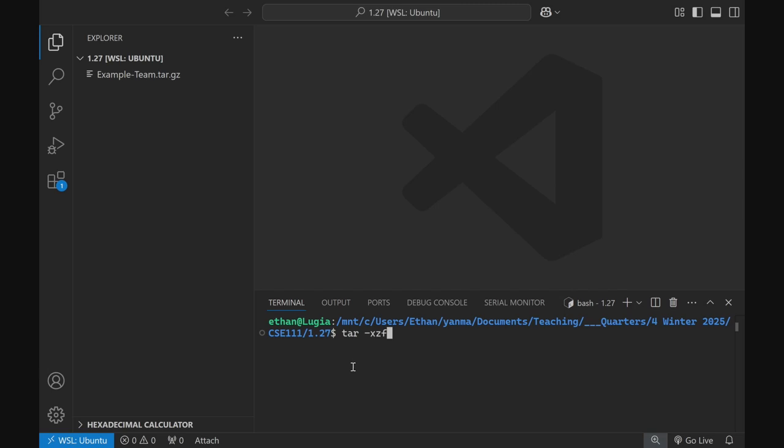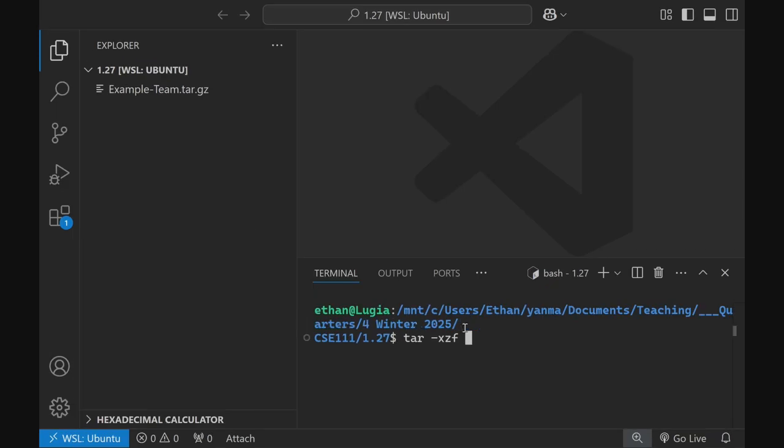Yeah, another question: is that just for .gz? Yeah, good, we'll get there. So tar is a GNU program meant for dealing with these tar files. X means extract, and Z means uncompress using gzip. So that's what this Z is; it's referring to this .gz part. And then F is the file name. So this is how we can extract this tar file.